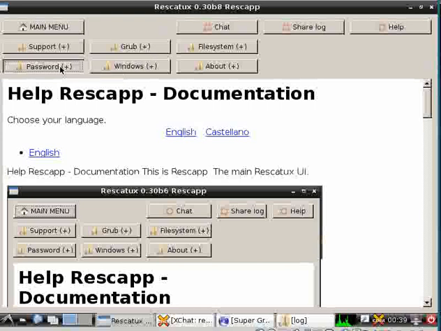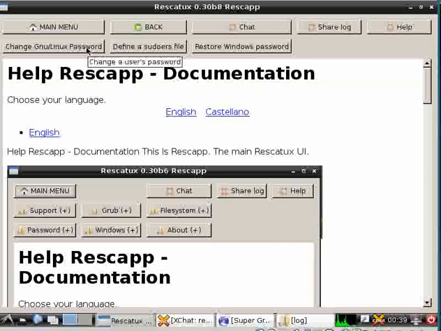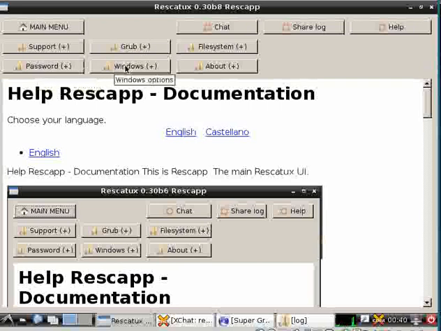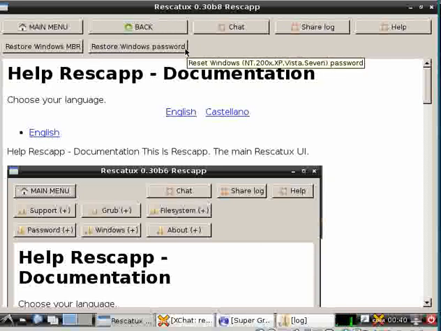So we got the password with the change Linux password option, so that you can enter your Linux installation. If you have forgotten your password, you can set up a new one. You've got to define a sudoers file that will let you run root commands again thanks to sudo, because you might have written a wrong sudoers file. So that's great. And restore Windows password, that will remove the Windows password, so that you don't have to type any password to enter into Windows. So in the Windows option there is also the restore Windows password, which is the same one. And then you have restore Windows MBR, a generic MBR code, so that Windows boots again, and that's a better option.